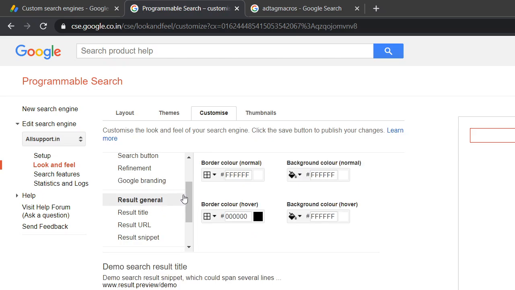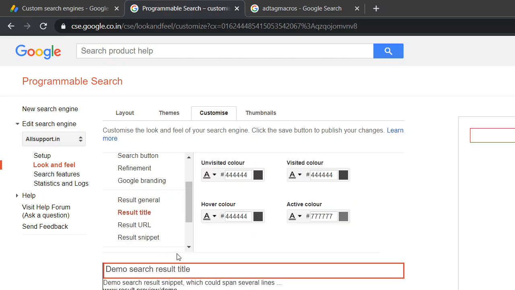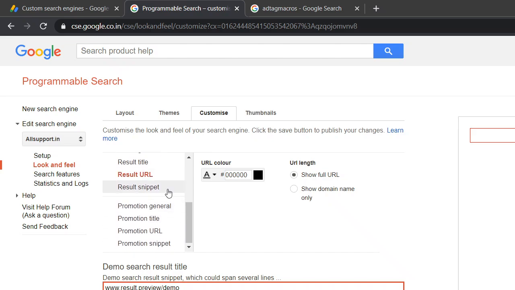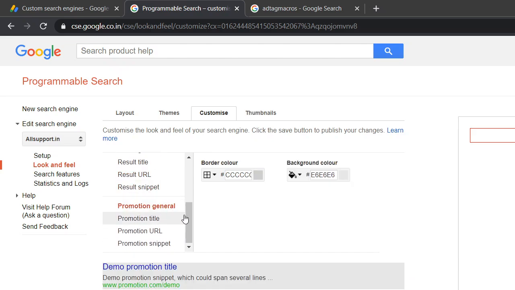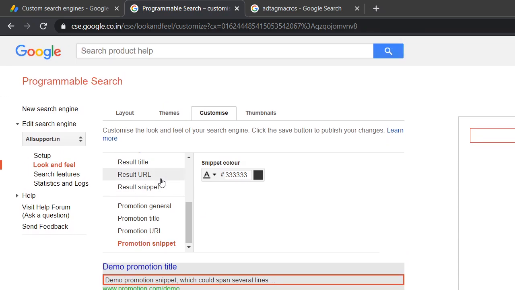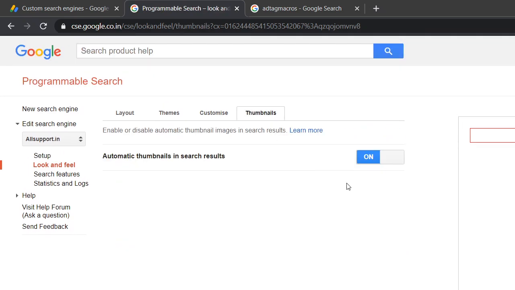You can customize how the result should show. If you see, all changes are reflected here, so you can customize all those things. The coloring part, the URL. This is promotional basically. So if you have some kind of URL and title that you want to promote, you can do it from here. This is the thumbnail part. These are not small images that will show up, but images that will show up in the result.